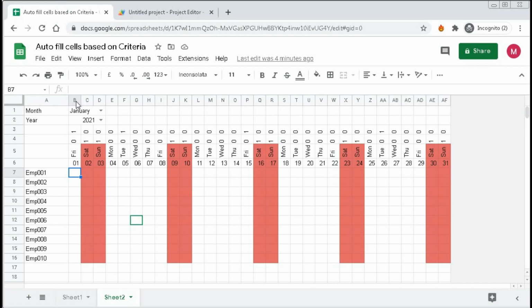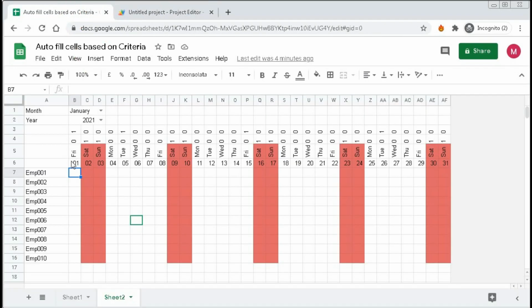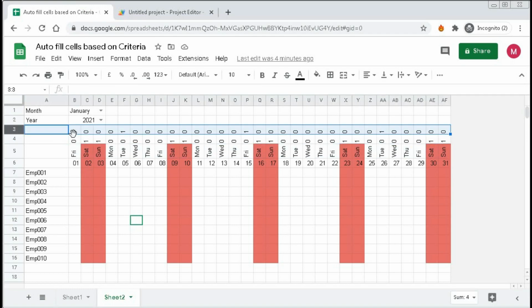That means 1, 2, 3, 4. In this way, the last is 26, 27, 28, 29, 30, 31, 32. So our last column will be 32. So now we have to check all these cells, and all these cells, that means the weekend names, and the third row for checking if this date has a holiday or not.